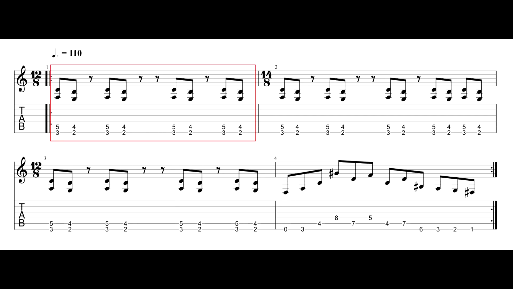But as you can see, I've highlighted the first bar of 12/8. This is a very simple rhythmic figure, something that we can get our head around quite easily. The first 2 beats features 8th notes played on the 1 and the 2, and the last 2 beats feature 8th notes played on the 2 and the 3.